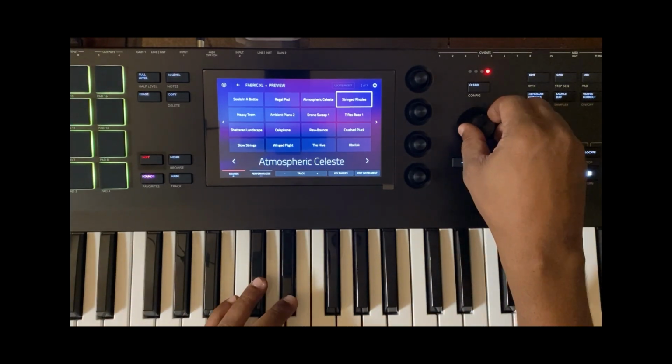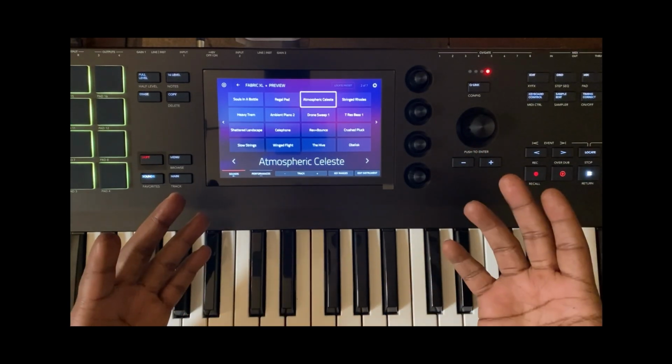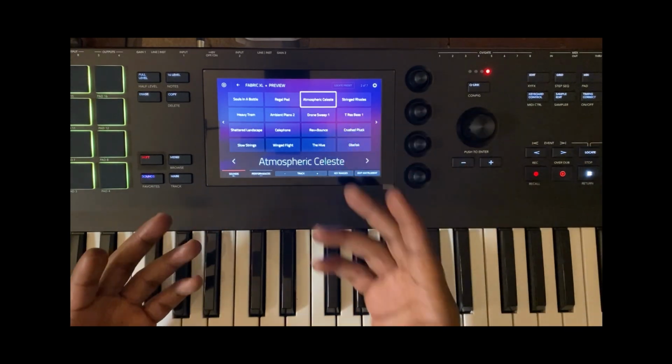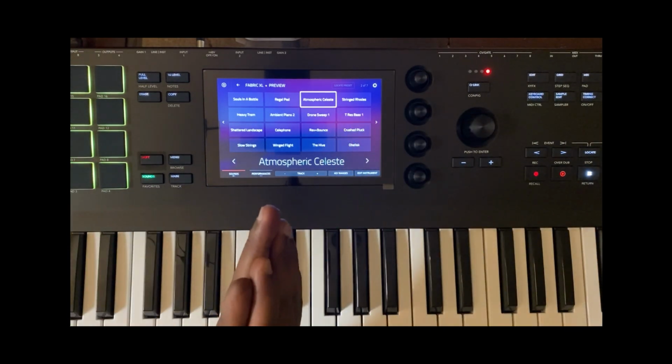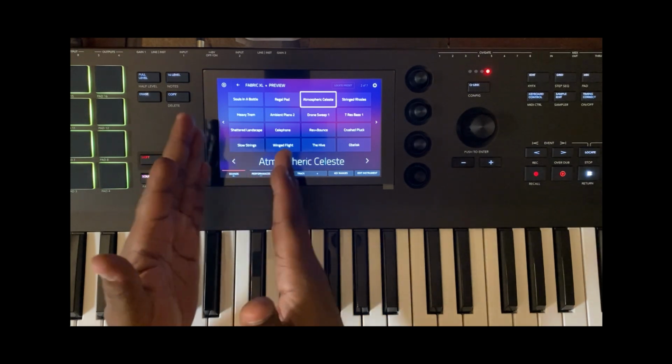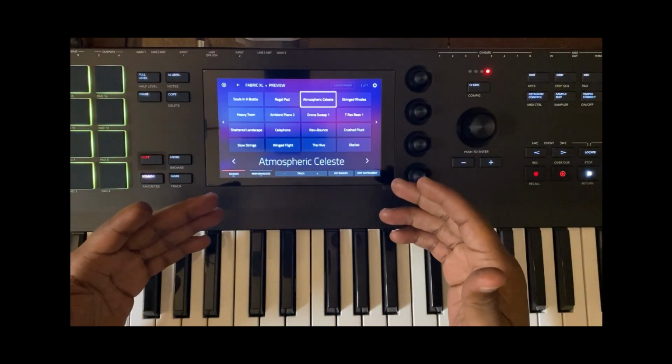Pretty dope. See that wait time? Until it loads, I won't know what it sounds like. So hey, please give us a preview of the sounds, because there are so many of them.